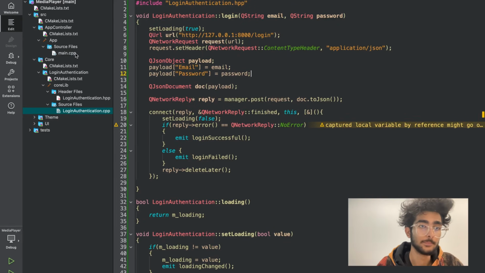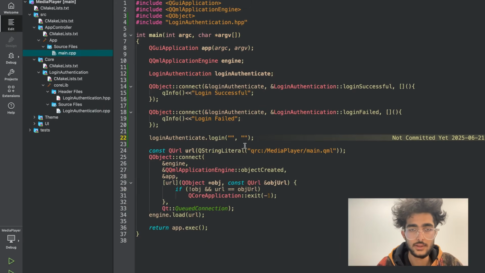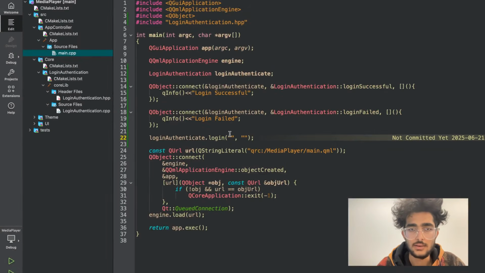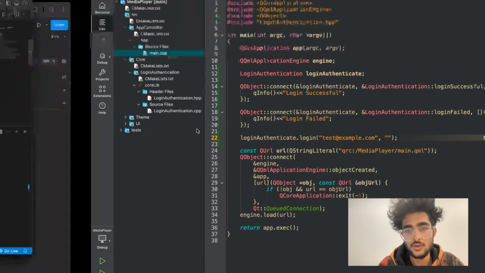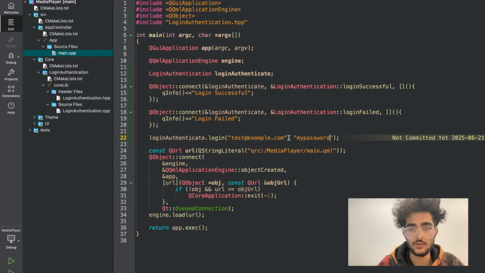And then in the main.cpp here, I need to send the hard-coded email and password for now, test.example.com as email, but this is technically given by the user, and this would technically be compared through the database, not from the hard-coded value. But right now we are just using the hard-coded value to test it. Now these are the right credentials. When I run this, I need to see login successful in the terminal.